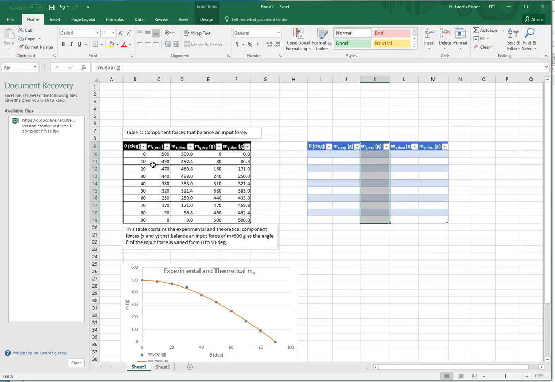Okay, so for theta, we want just 0 through 90 degrees in 10-degree increments. And I could just type in all those, but Excel has a nice feature where, once you type in a pattern, it will continue the pattern. So I'll just type in the first cell, 0, and then enter, goes down to the next cell. I put in 10. Now that should be enough for the pattern.